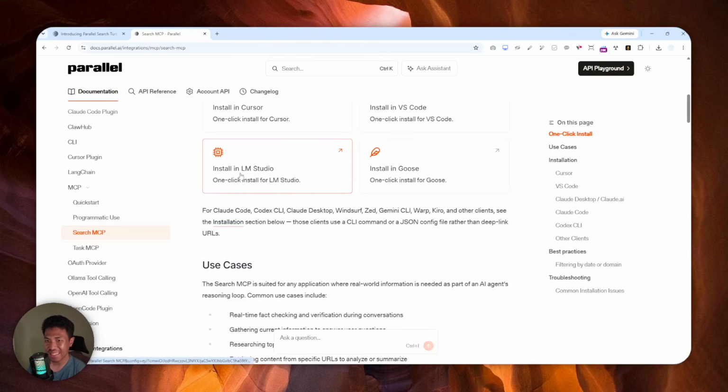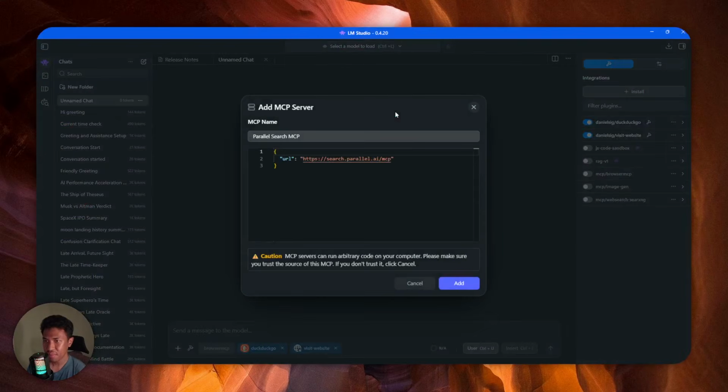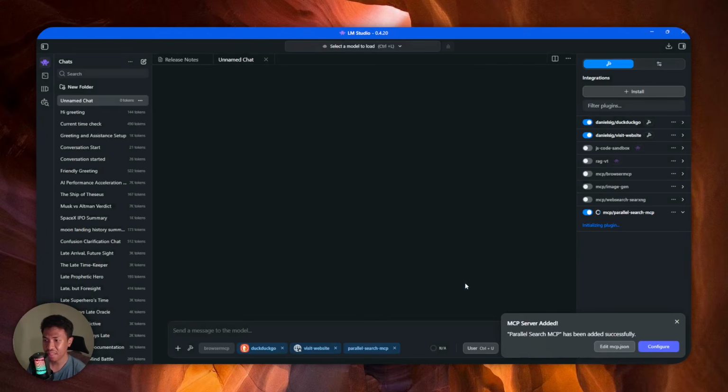You can click the Install in LM Studio button, and you can click Open LM Studio. There you go. So here, sorry about that, LM Studio should open automatically, and just click Add, and there you go. So the Parallel Search MCP has been added to your LM Studio installation.